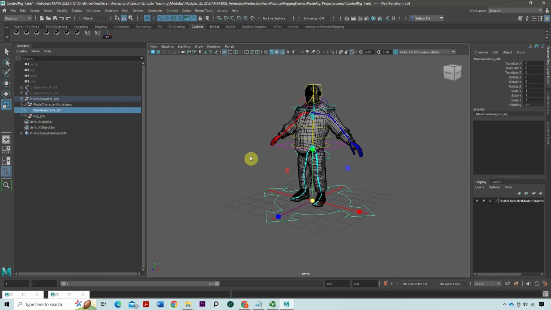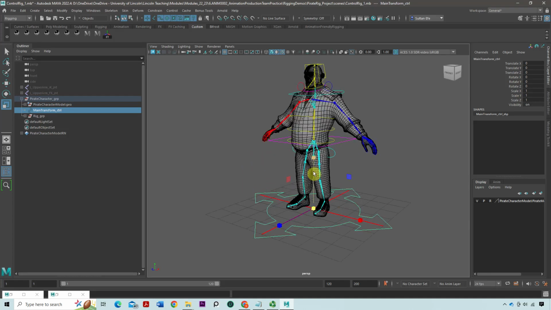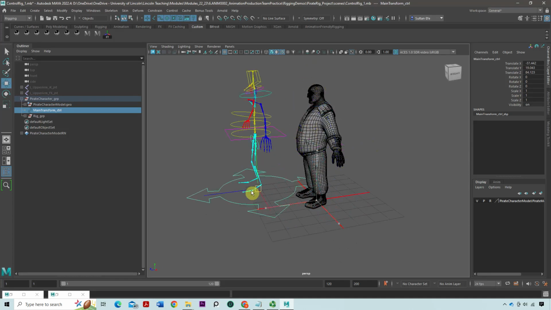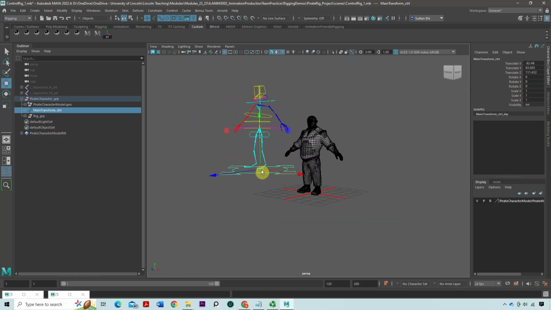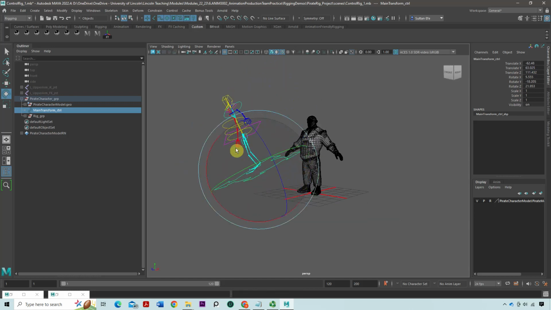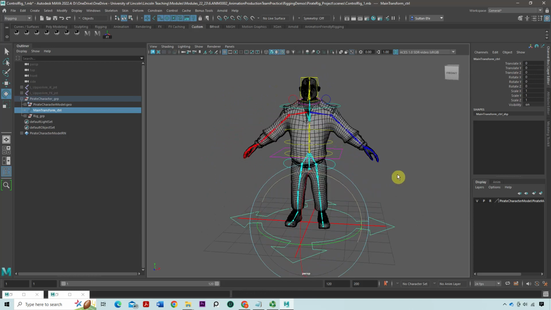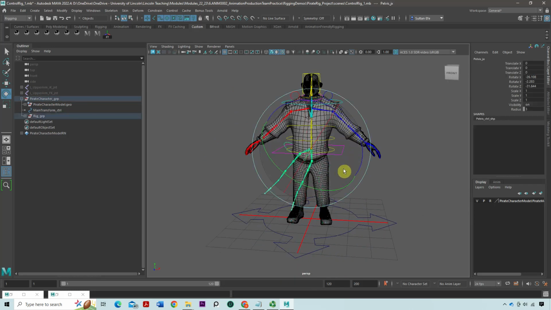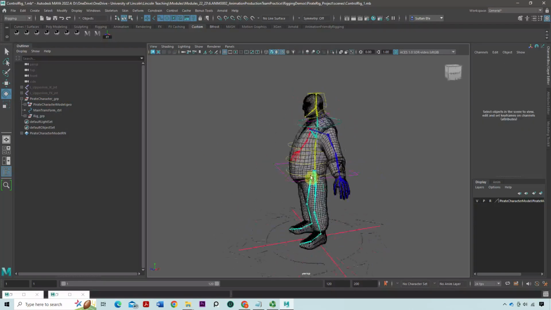Yeah, so I think this is it really. Right now we've got a rig to be able to move around, and we've got all of our FK controls and the spine up until the head.